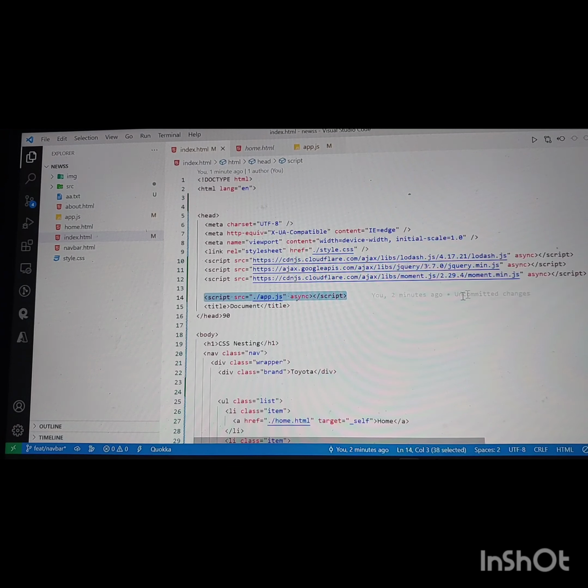So this will not follow any sequence. Whichever is downloaded first, it will start executing it. So this is a catch with async. And one more thing I want to highlight here: async and defer only work with the script tag that has a source attribute.